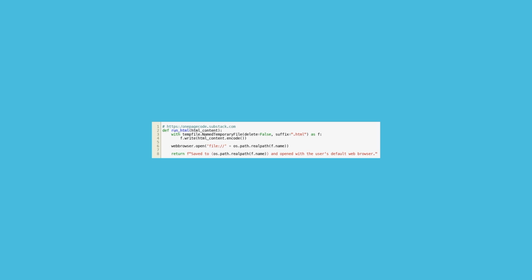The webbrowser.open method is used to open the temporary HTML file in the user's default web browser. The os.path.realpath method is used to get the full path of the temporary file, and the file:// protocol is used to specify that the file should be opened as a local file. The function returns a string that indicates that the temporary file has been saved and opened in the user's default web browser. This code defines a dictionary called language_map in Python.